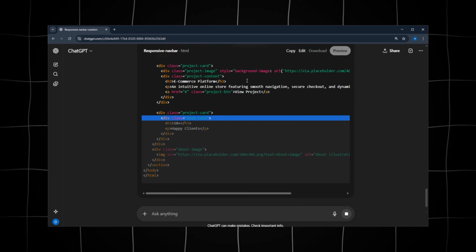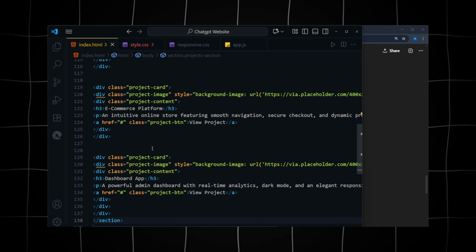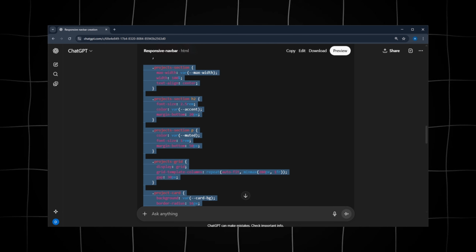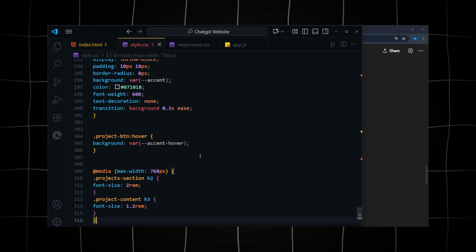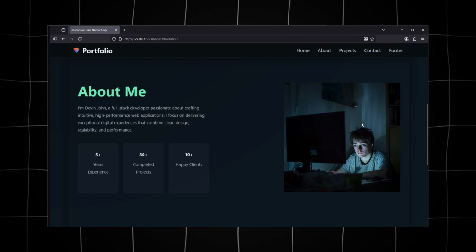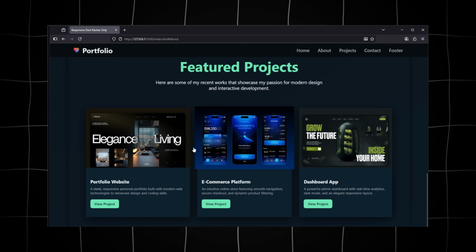After it's done processing, copy the HTML for the project section and add it to your file. Then, copy the CSS code and paste it into the style.css file in VS Code. Our project section is now complete. Let's preview the page. Now, scroll down and preview the featured project section. Wow, this section looks stunning. You can see these project images along with the View Project buttons.